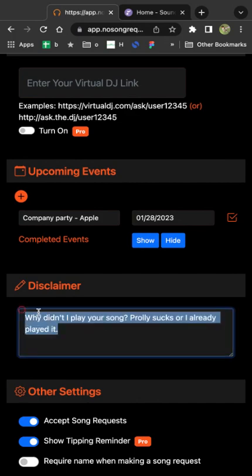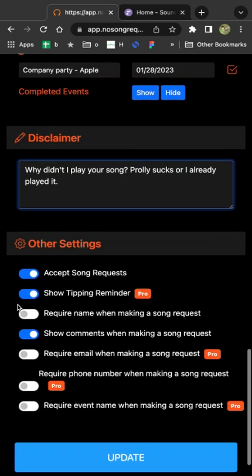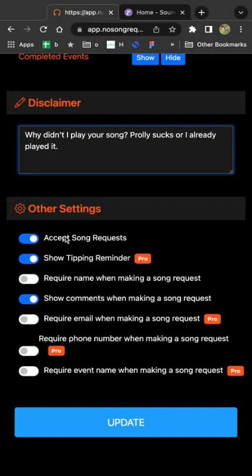You can change your disclaimer. This is a default. You can change other settings. So accept song requests: most of the time, you will definitely want to have that on, but there are certain situations where people don't want to have song requests turned on.